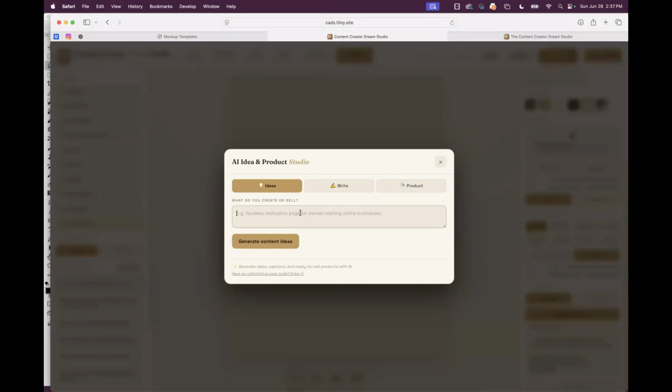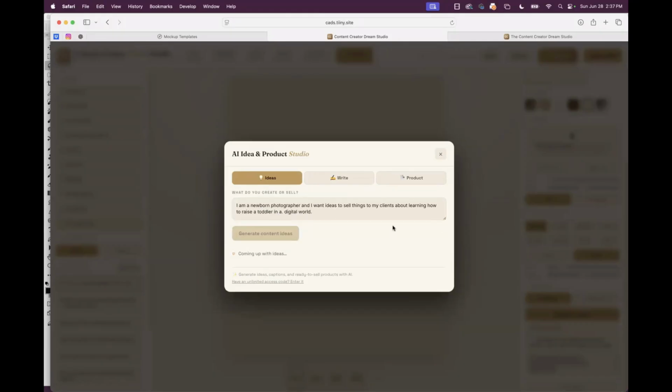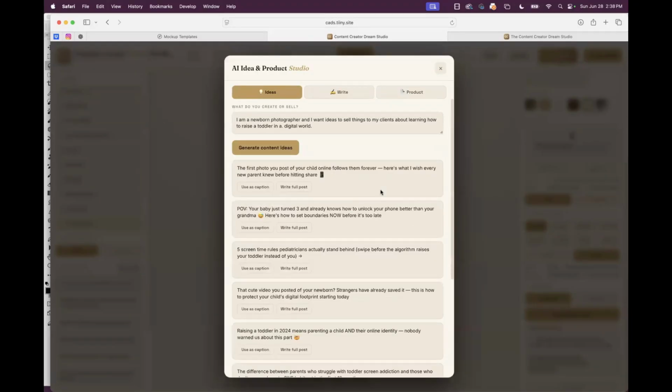So you can just generate content ideas like, I want to sell something, I want to make money, I want to have a side hustle, but I don't know what I want to do. So we can just say, I am a newborn photographer and I want ideas to sell things to my clients about learning how to raise, I don't know, a toddler in a digital world. And generate content ideas. So then it's going to come back with possible ideas based off of anything you say. You don't even need to put that much information in there. You can just say, I need ideas of things to sell.